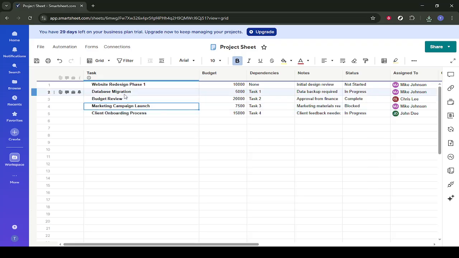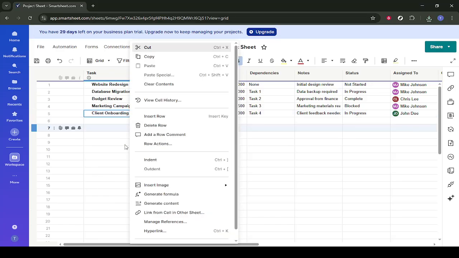Next, look for the row labeled Client Onboarding Process. This is going to be the main or parent task that will sit above the more detailed steps. Click directly on that row to select it. You should see the entire row highlighted, which tells you it's active.